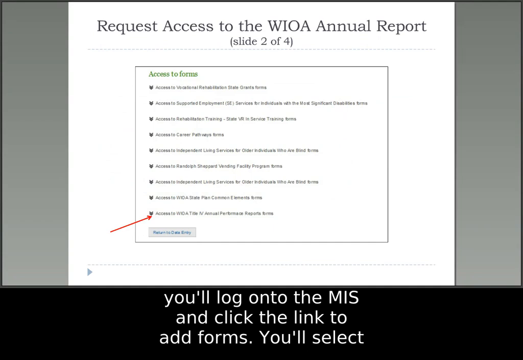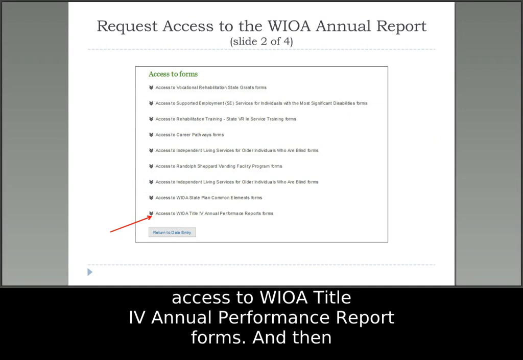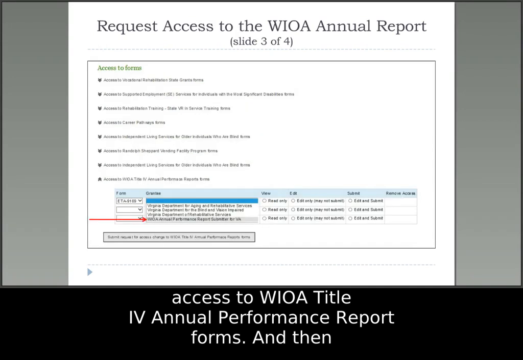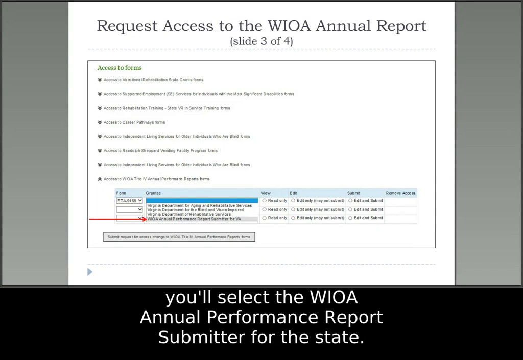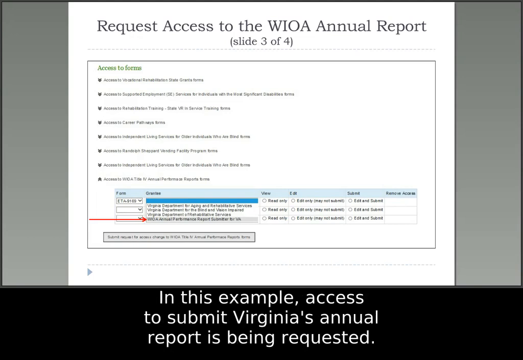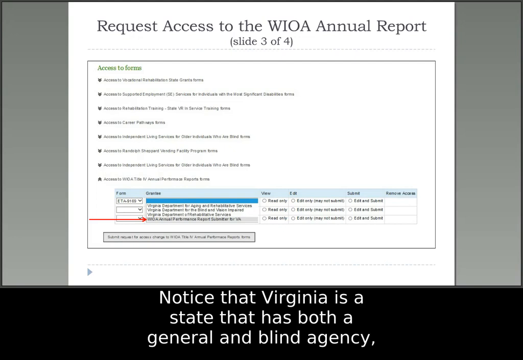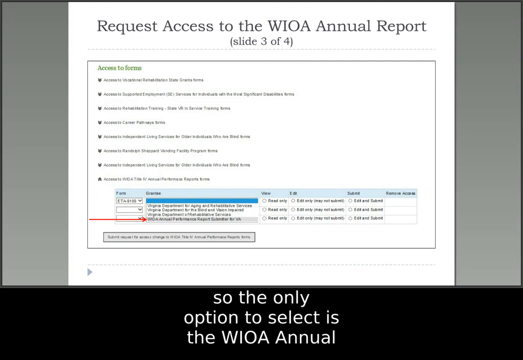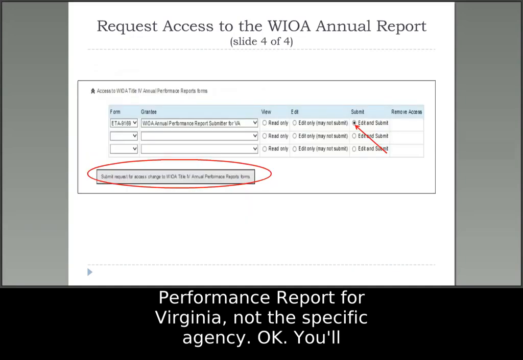You'll select Access to WIOA Title IV Annual Performance Report form. And then you'll select the WIOA Annual Performance Report Submitter for the state. In this example, access to submit Virginia's annual report is being requested. And notice that Virginia is a state that has both a general and blind agency. So the only option to select is the WIOA Annual Performance Report for Virginia, not the specific agency.